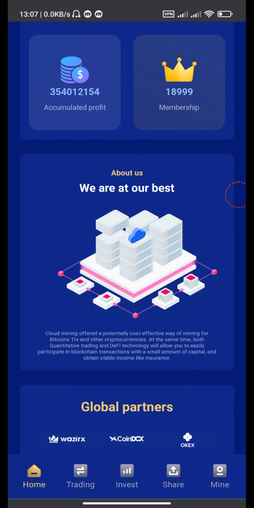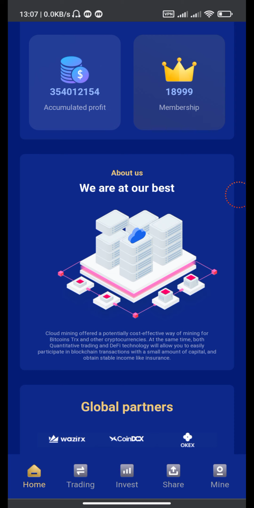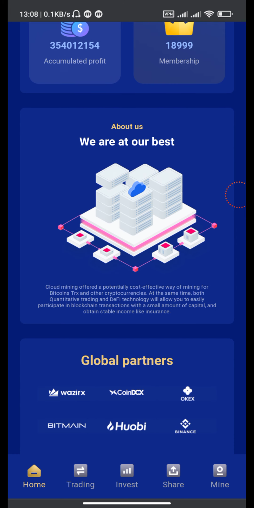Cloud mining offers a potentially cost-effective way of mining for bitcoins, TRX, and other cryptocurrency at the same time. Both quantitative trading and DeFi technology will allow you to easily participate in blockchain transactions with a small amount of capital and obtain stable income like insurance. Global partners here.